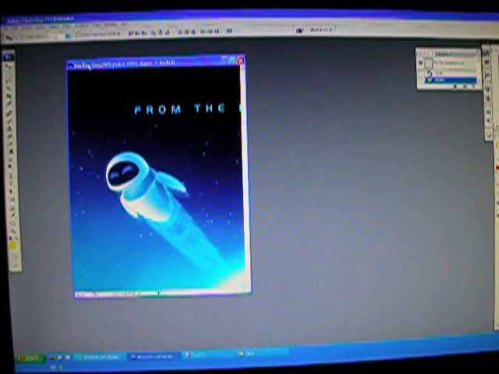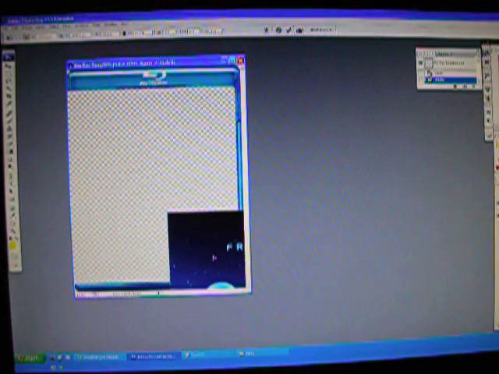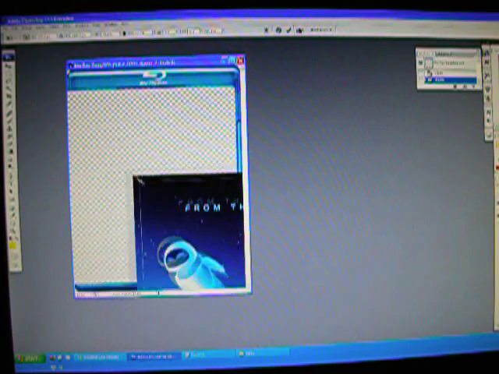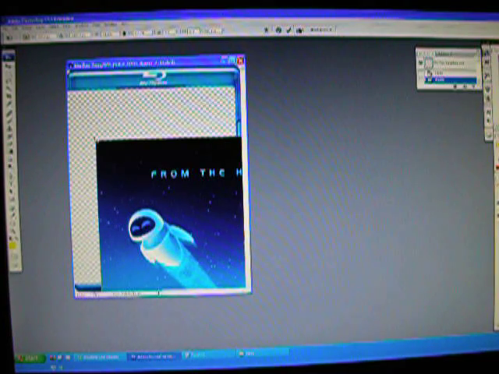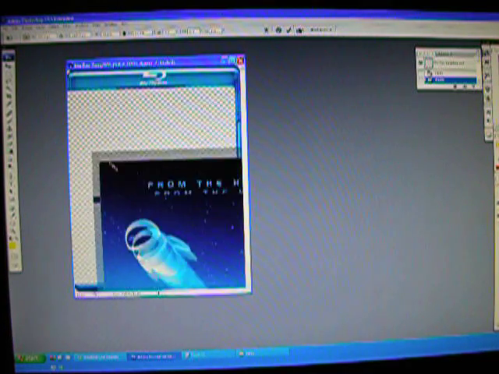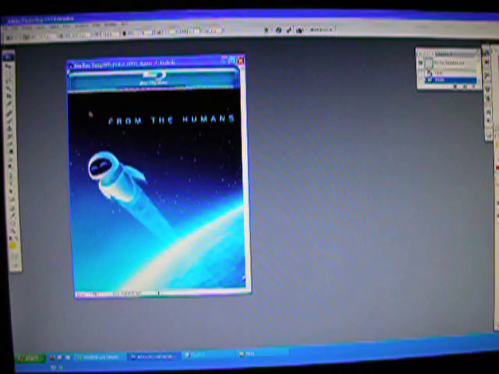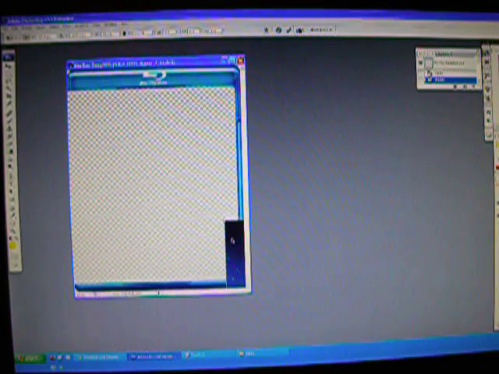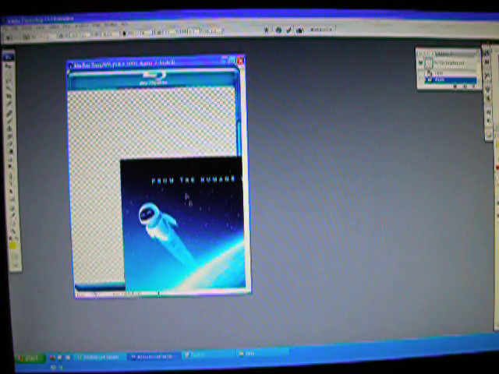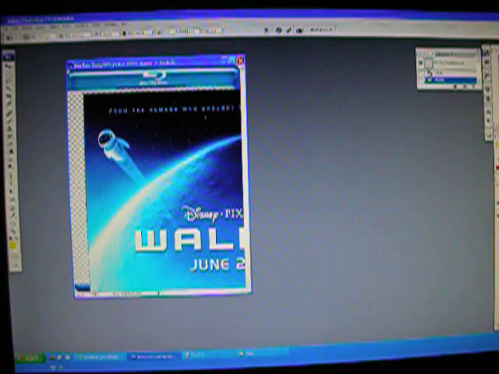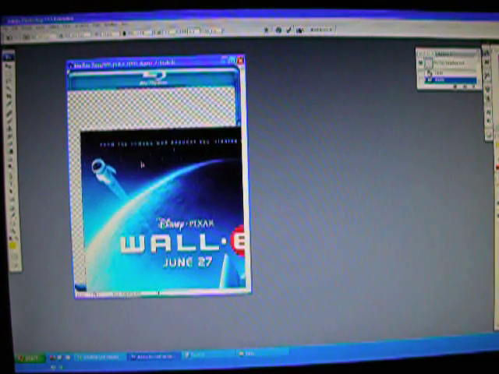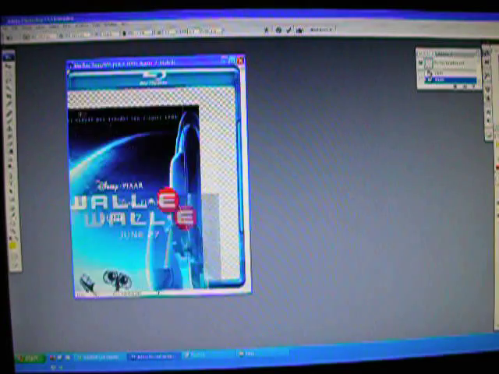What you're gonna do is go Control T and that'll do transform. Hold shift to keep the scale, keep the ratio. And the tricky thing here is getting it in a good place, because it won't always be the perfect spot, for it won't be the perfect size.